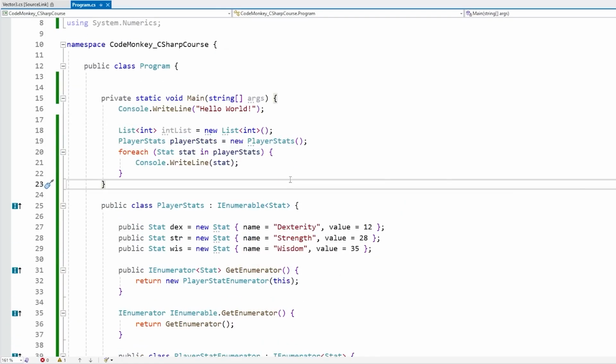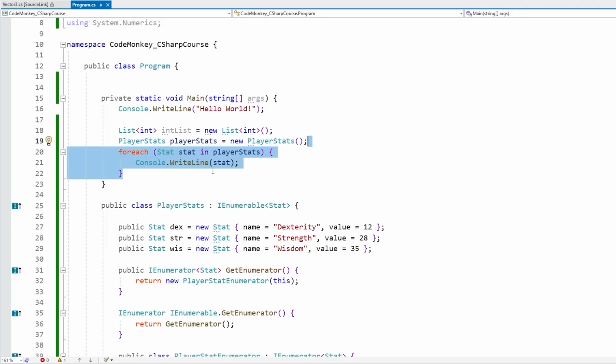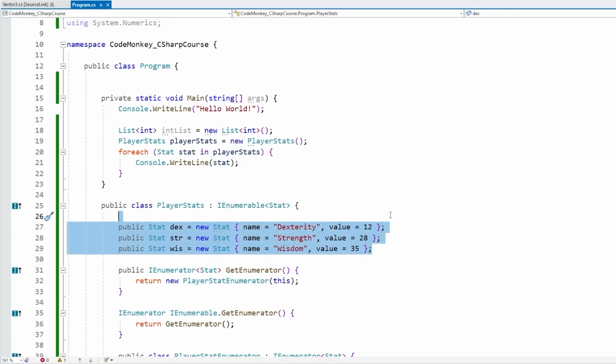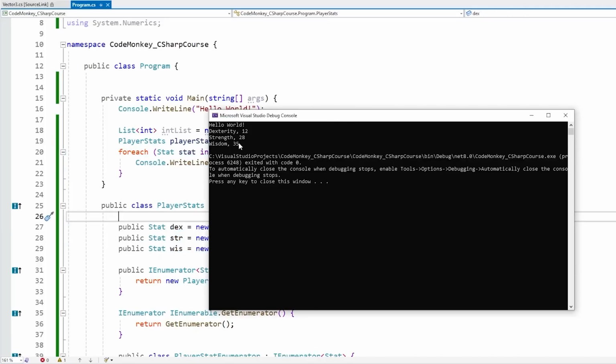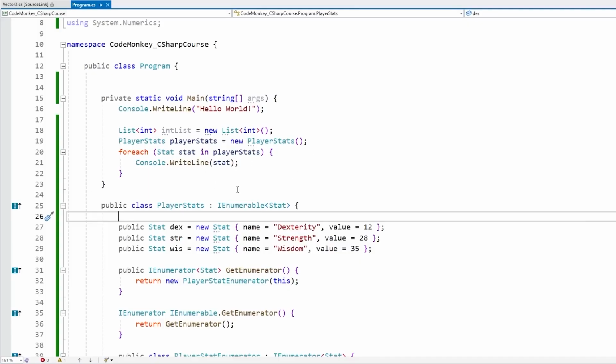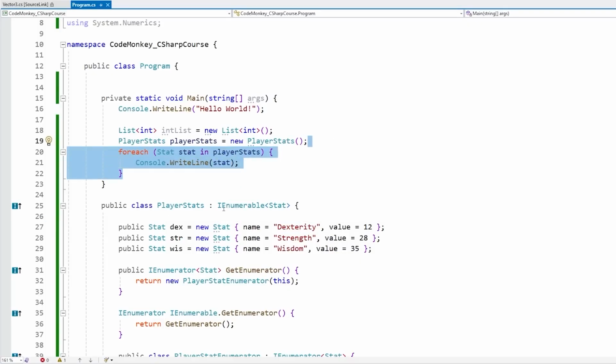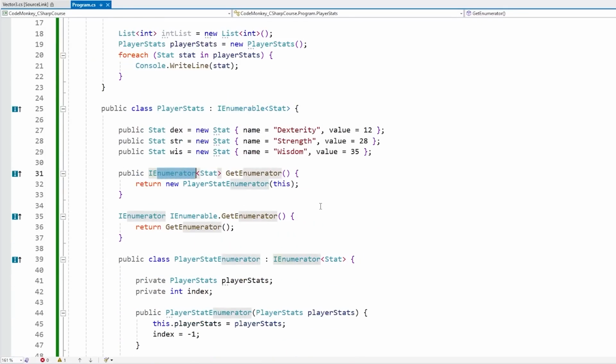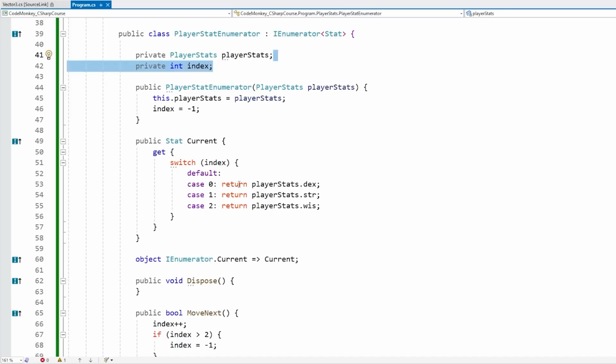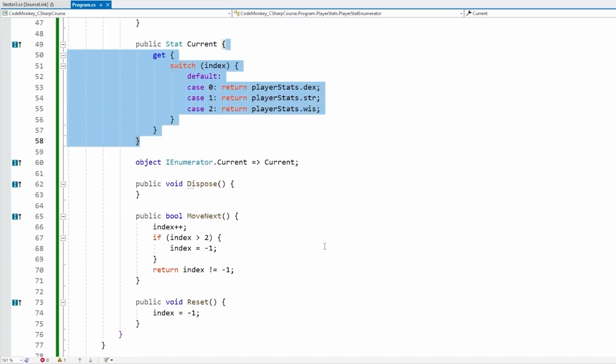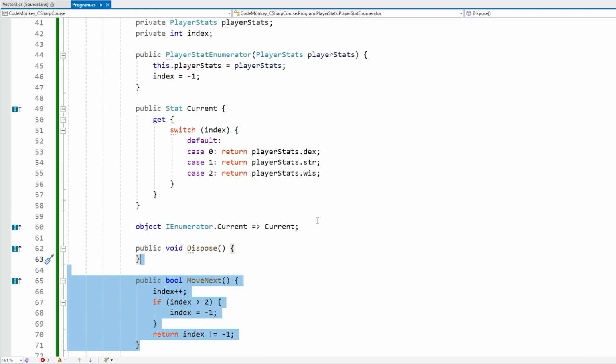Okay, so just like this, let's test and see if our for each is working and if it's going to go through all of our various stats. And there it is, exactly like that. It did a for each through our custom type, it found dexterity, strength, and wisdom. Alright, awesome. So this is how you make your custom types work with a for each. You just need to implement both of these interfaces, do some basic logic in order to grab the current value, and with that you can then use your custom types inside a for each.